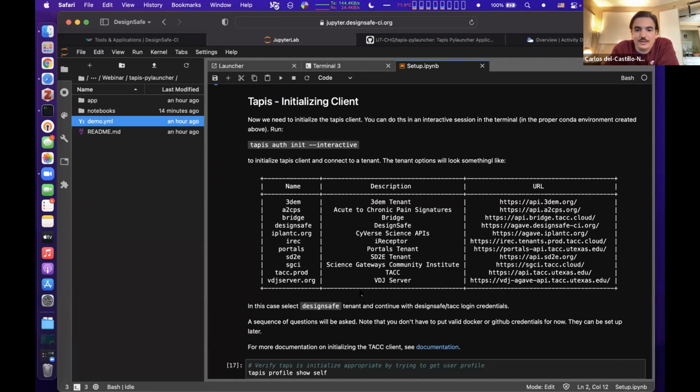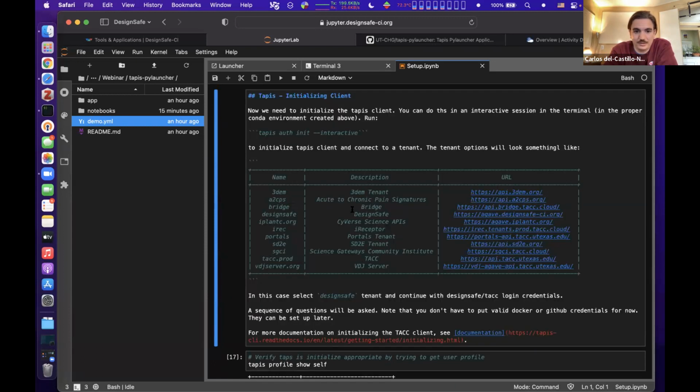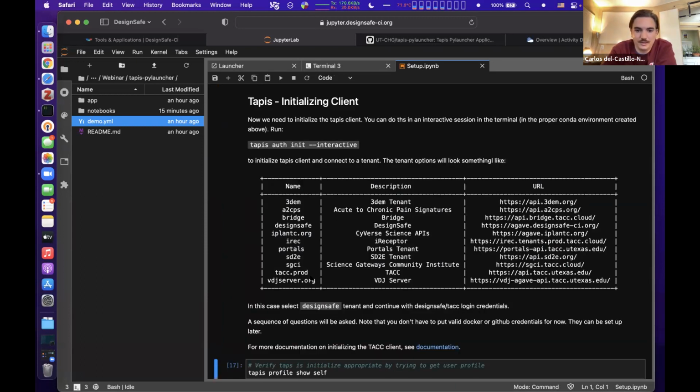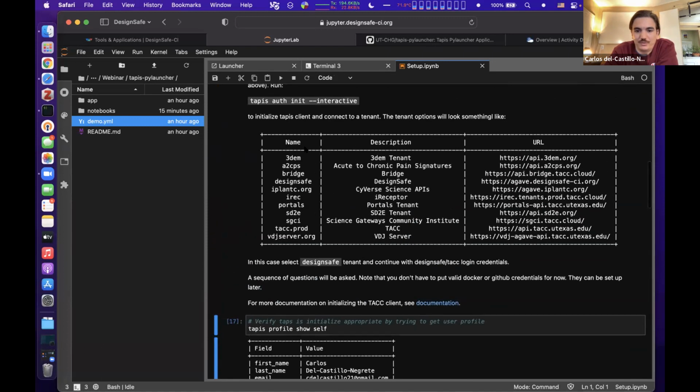What's it called? There's a lot of endpoints to access through the TAPS CLI, but the main one we want to access obviously is the Designsafe one. If you have an actual TACC account, etc., you can also probably access some of these. But if you just access the Designsafe one, you're going to get a bunch of prompts that you're going to go through. Just answer them.